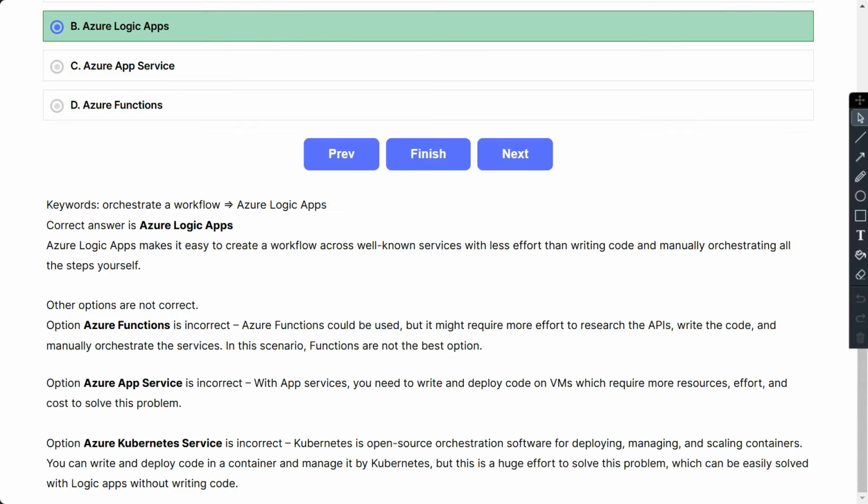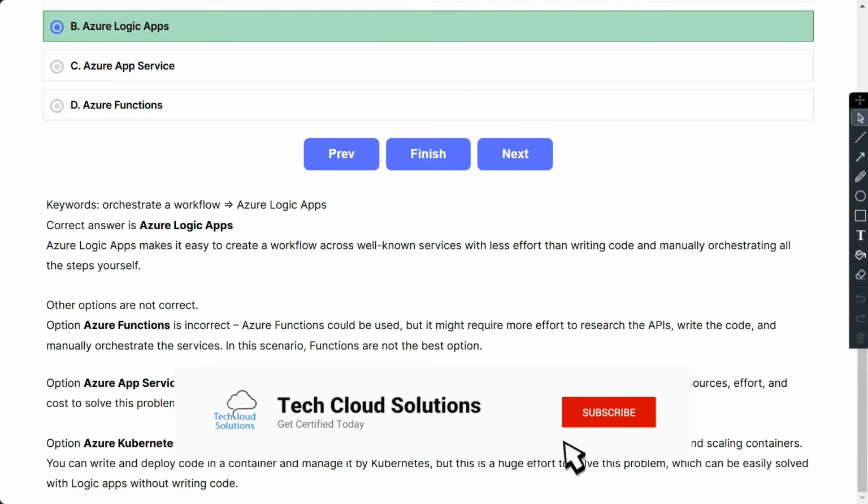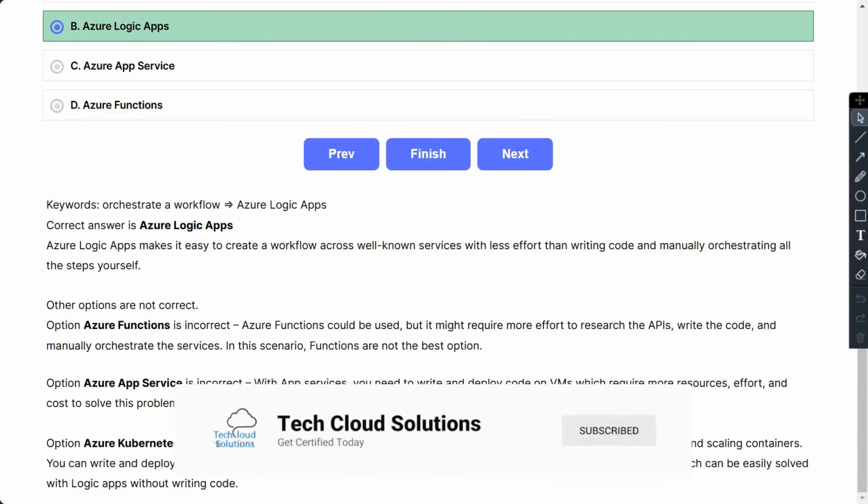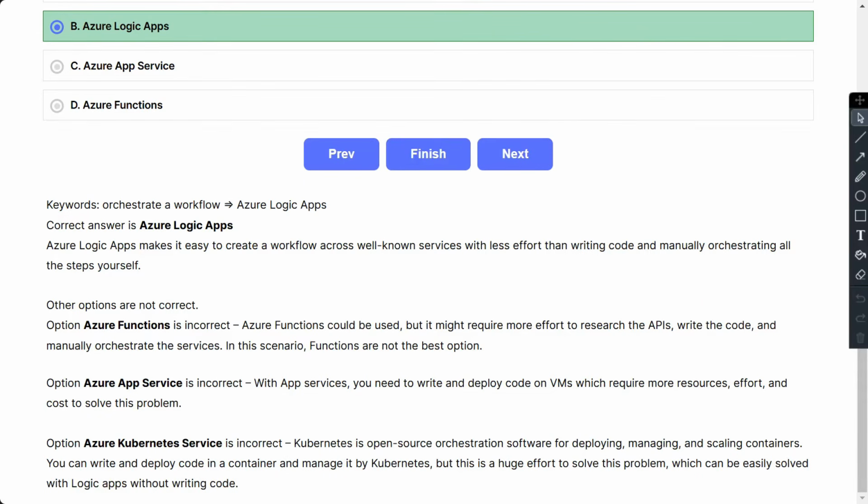And the last option, that is Azure Kubernetes Service. It is an open source orchestration software for deploying, managing, and scaling containers. You can write and deploy code in a container and manage it by Kubernetes. But this is a huge effort to solve this problem, which can be easily solved with Logic Apps without writing code.